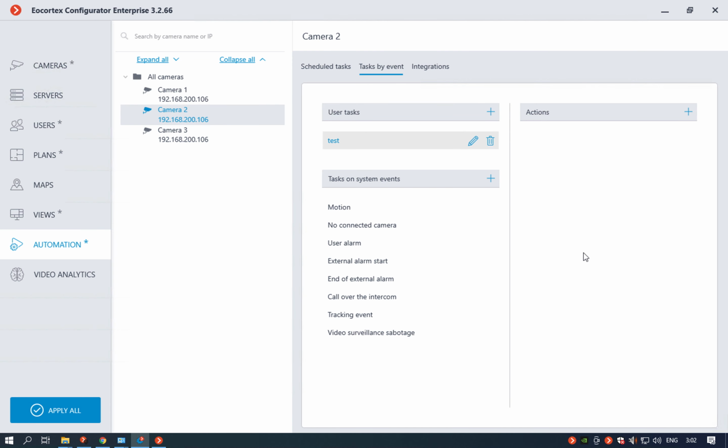So this is how we can do some automations about the system and use Eocortex more efficiently to create scenarios, different actions for different events. Also creation of the schedule tasks if we want to create a schedule for the system to do some actions in the background. And also integration, how to combine several systems together.